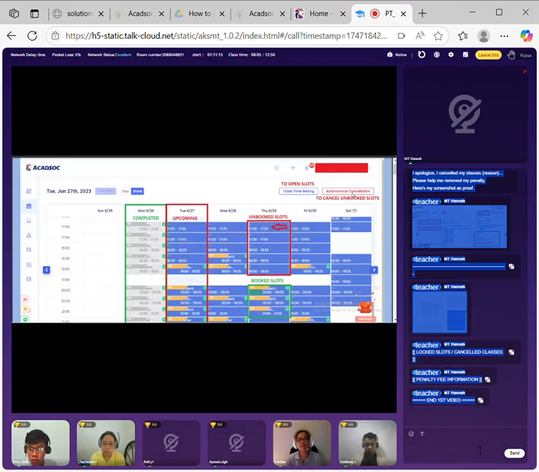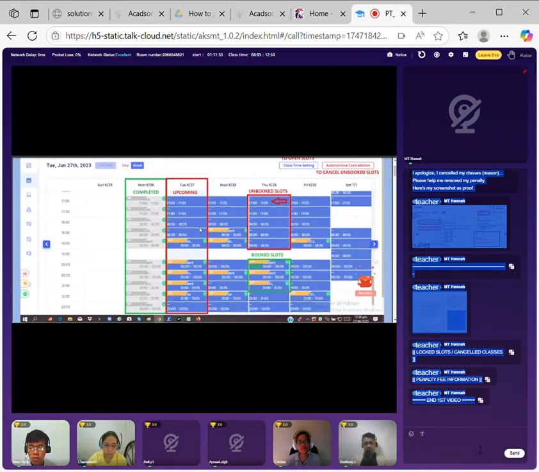Okay. Now, once you cancel an unbooked slot, no worries, there will be no penalties, okay? The only time that you're going to receive a penalty for canceling classes would be if the slot is already booked by a student. Clear? All right. Now, let's go to these slots here.